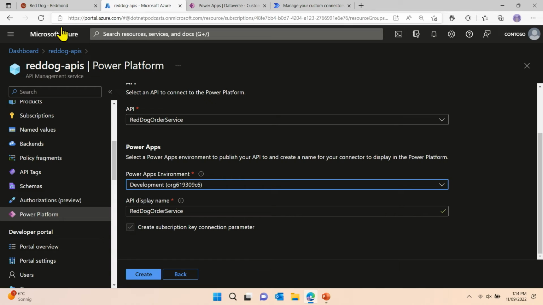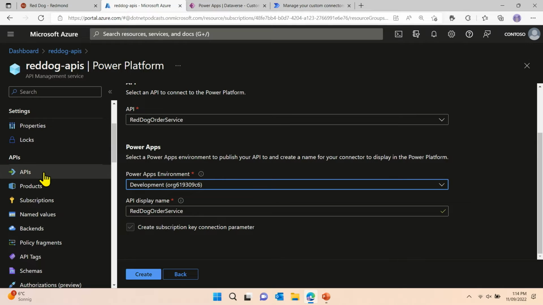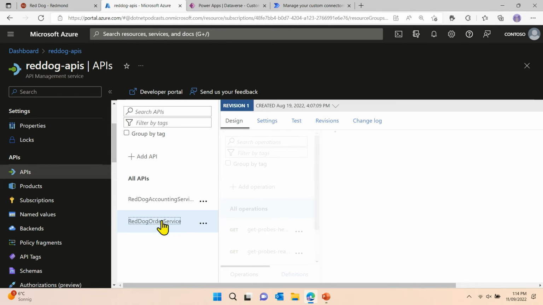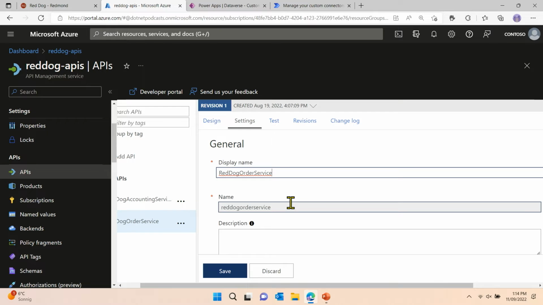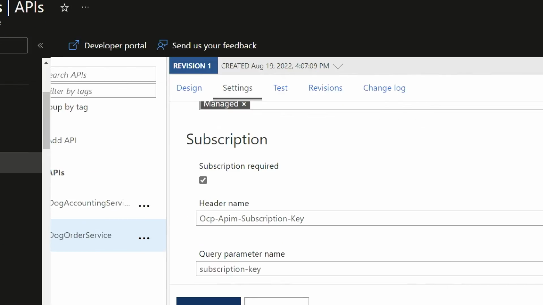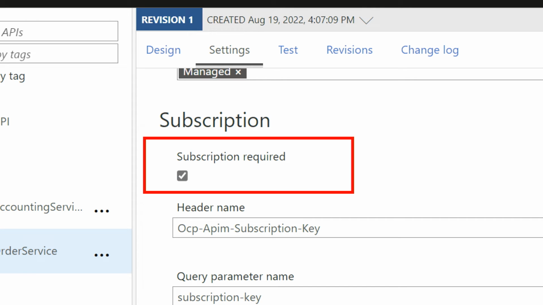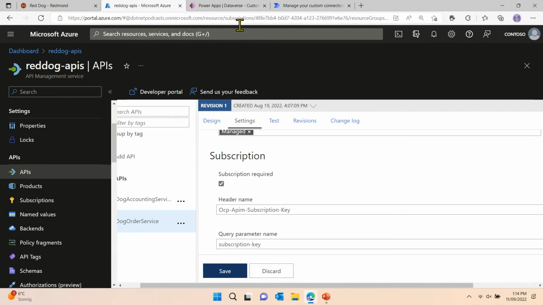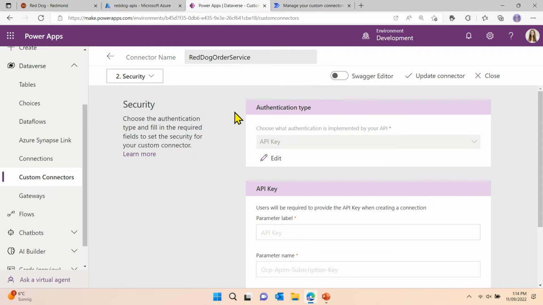So if I switch back over to my API management instance and under APIs, if I check different types of settings, I can see that here I have enabled subscriptions. And this means I always have to provide this API key before somebody on the Power Platform side can interact with this API. Especially for mission-critical data, you want to make the API call as secure as possible. And in this case, the user who wants to use it does need to provide this API key.